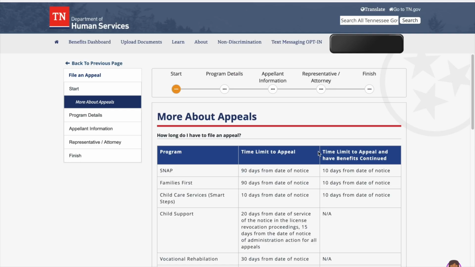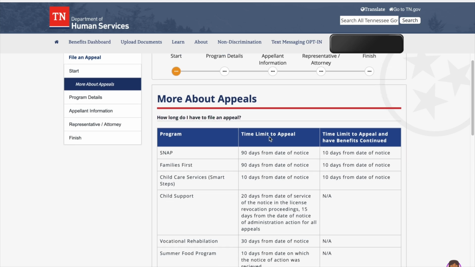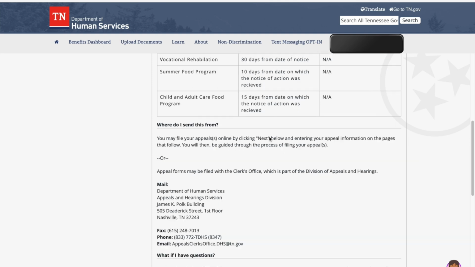The first page of the form talks about the important deadlines, who to send questions to, and where to send appeals. It is really important to read this page.